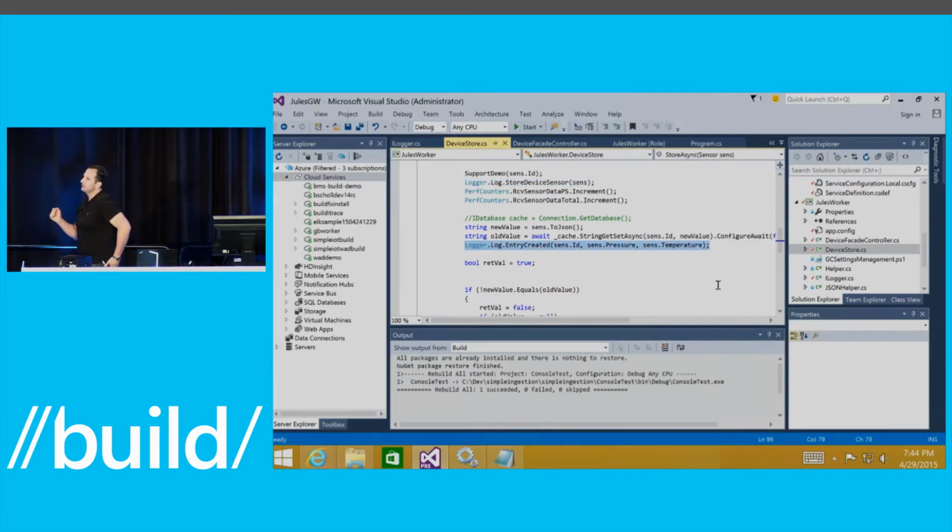Now, if I were to use trace.trace information, I had to do a bunch of string concatenation in there, right? Because I would need to say, hey, this was the sensor ID, this was the pressure, this is the temperature, right? And so on and so forth. So in here, as a developer, I just need to know, hey, I created an entry, and the signature of the method tells me what I need to put in there.